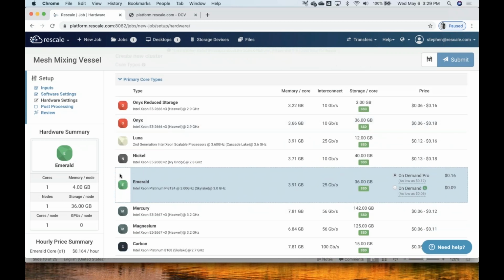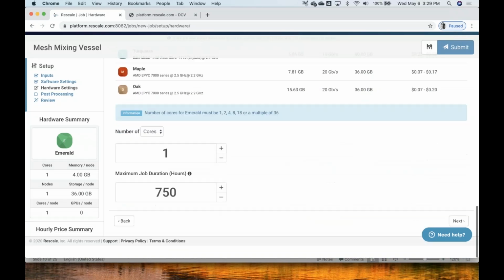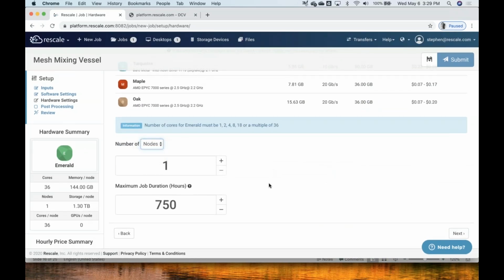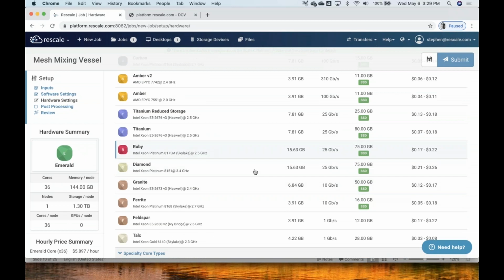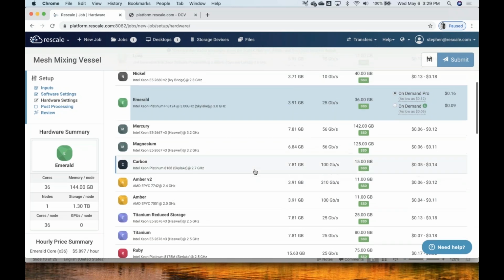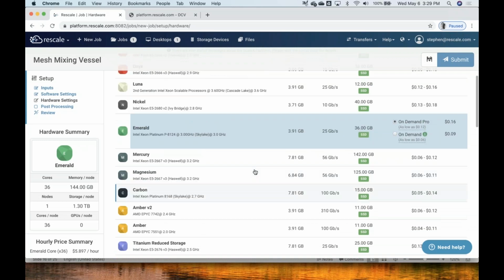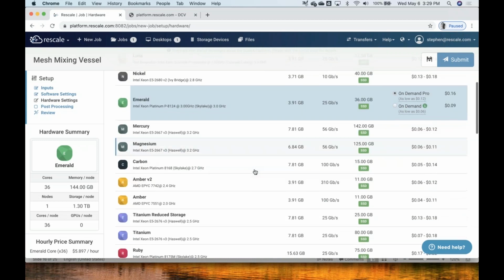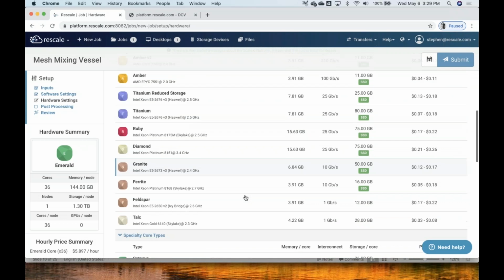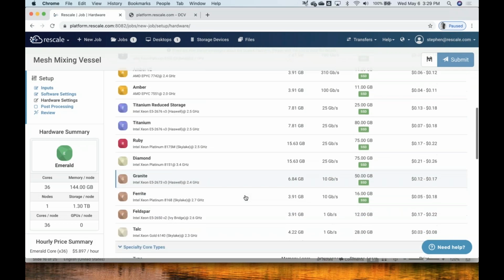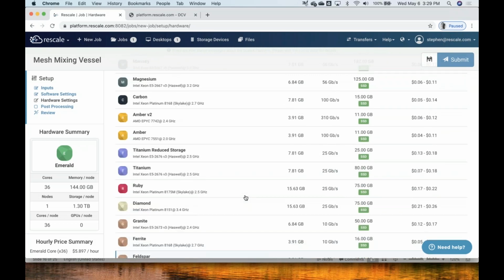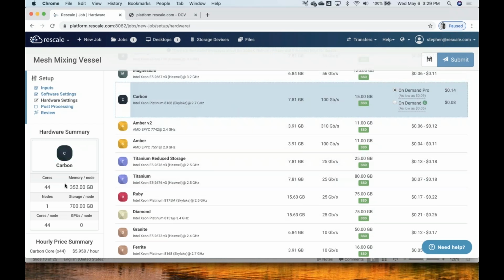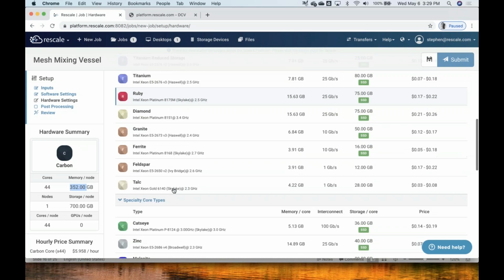Now, this is a summary of the hardware we're going to run on the left, but let's switch that to nodes and do one node. Say it's 144 gigs of memory. Well, I'm meshing, and typically meshing is a pretty RAM-intensive process with STAR. So let me change that to something that has a little more RAM. Maybe I will switch to, what about this one here? This one has a lot more RAM. So this is carbon. So this is almost 352. Maybe I need more than that.